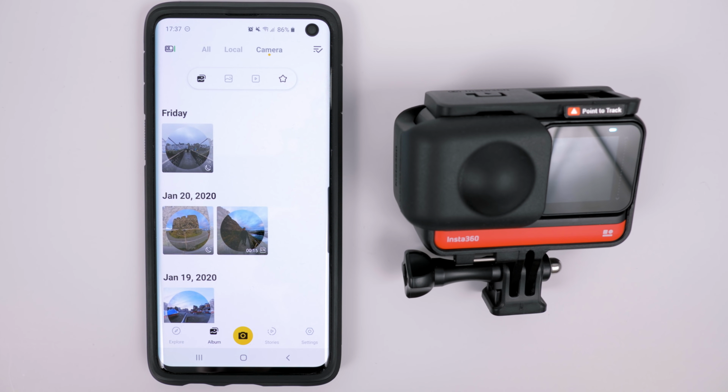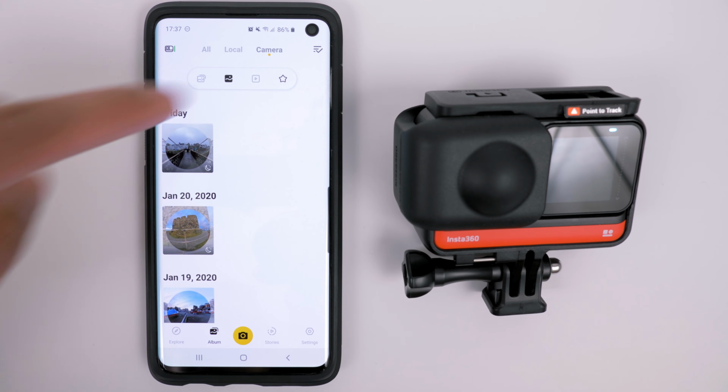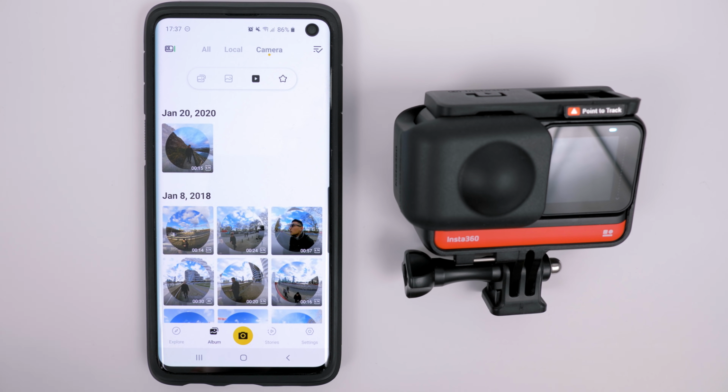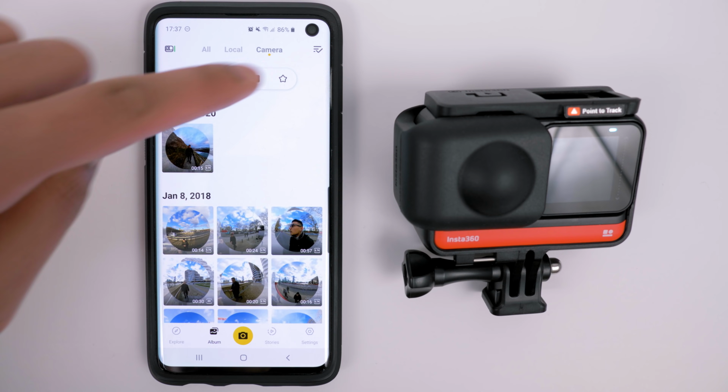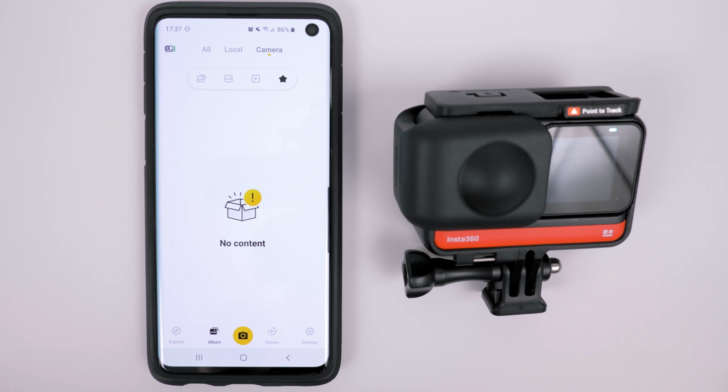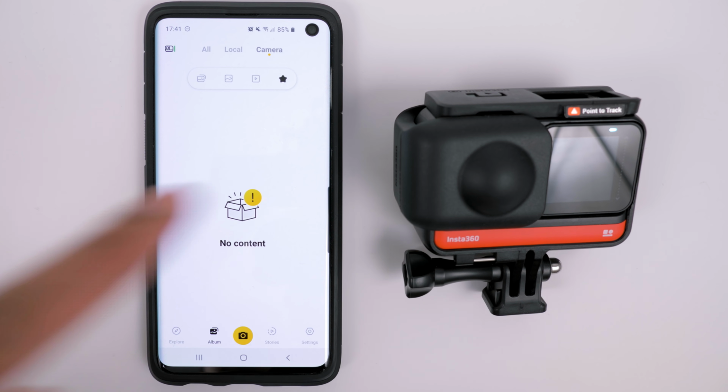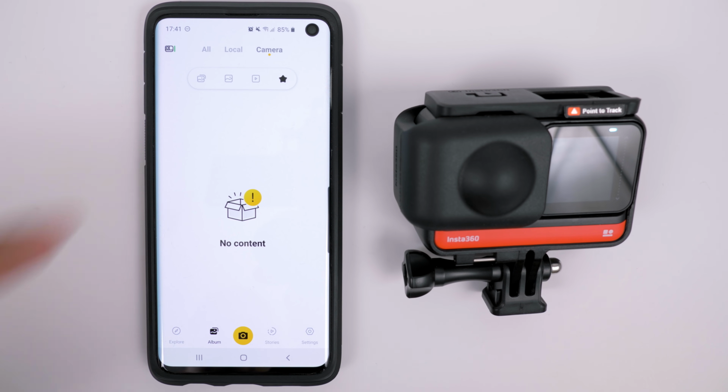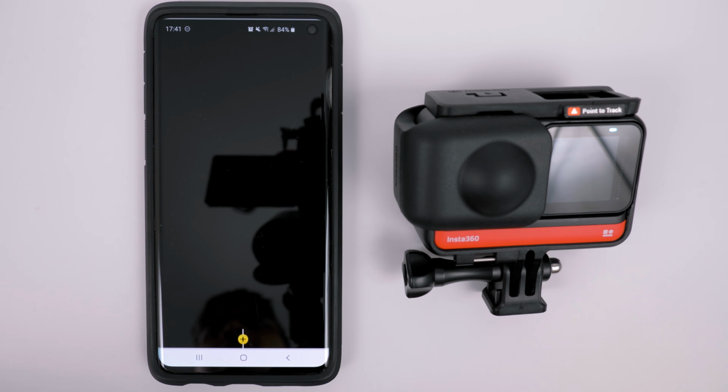The camera tab and this icon will show you all the photos and videos saved on the camera. This button will show you only the photos saved on camera. This button will show you only the videos saved on your camera. And this button will show you only your favorite photos and videos saved on your camera. Whilst the camera is connected to the app, you can preview the photos and videos just by tapping on it.